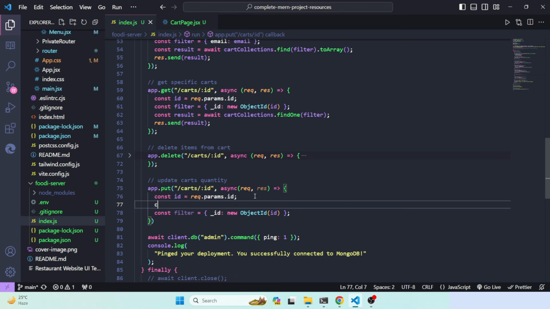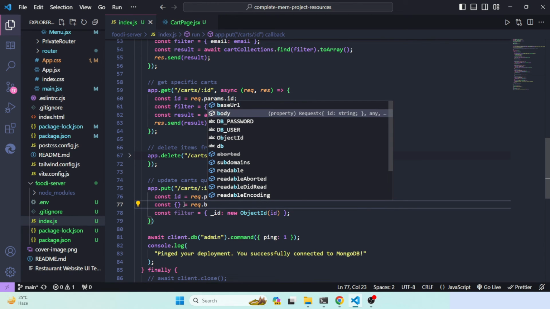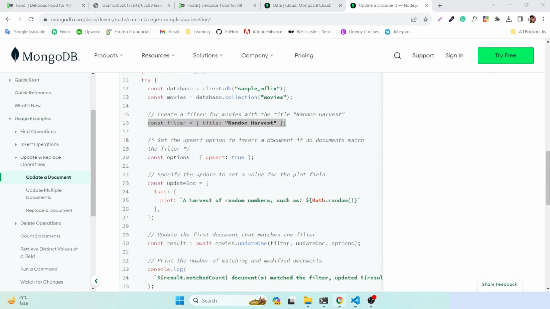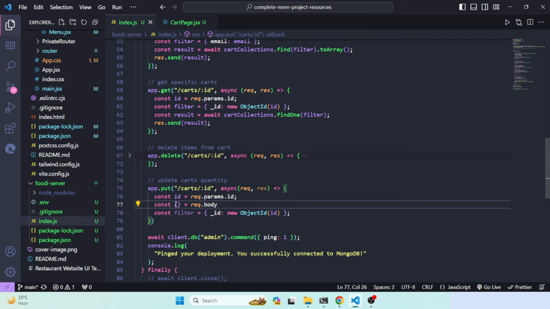And actually here we need another thing, we need the quantity. So we will define an object from request dot body. From the request dot body we will get quantity. So where is the quantity? So this is quantity.